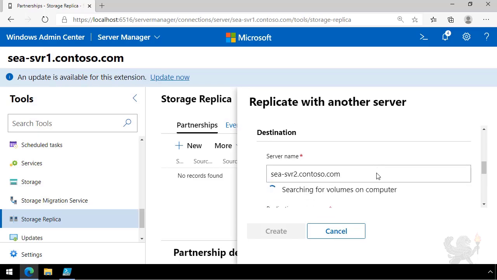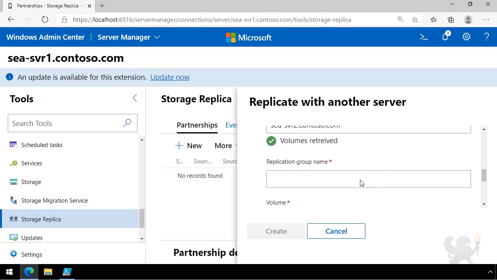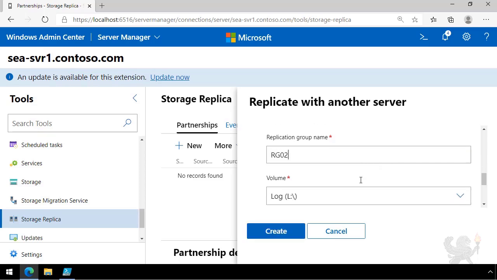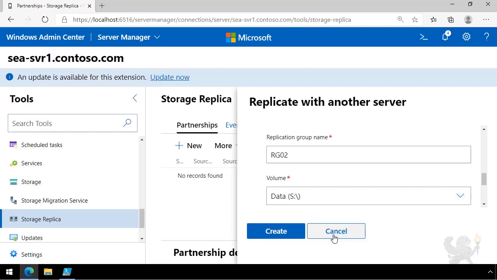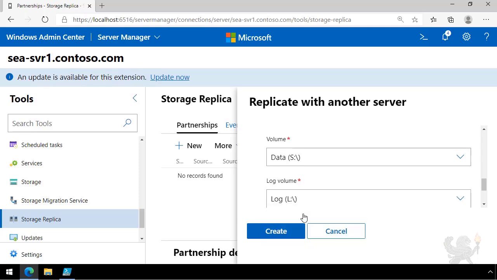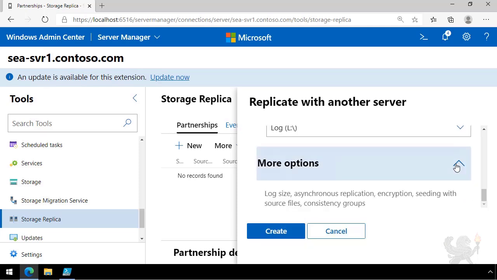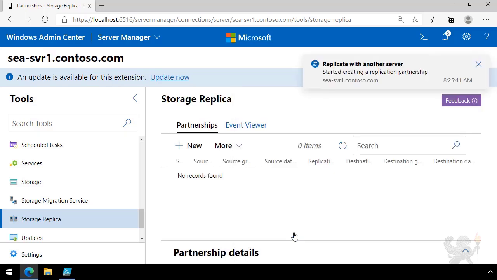It goes and checks SEA SVR2 for volumes. It asks me for a replication name, so I call it RG02. My volume that's going to store the replica will be data. And the volume that stores the logs is going to be called log. And that's just because I pre-configured them with those names. I make sure that synchronous replication is enabled in this case, which you can do if you've got the appropriate latency. So I turn on replication.